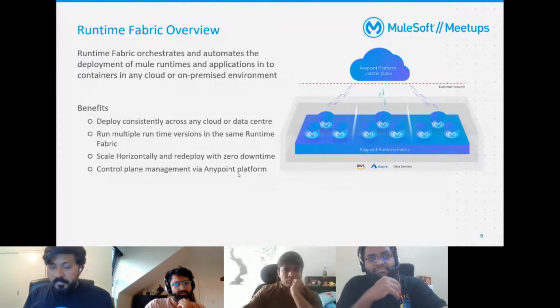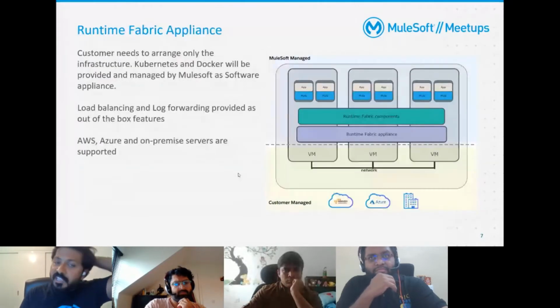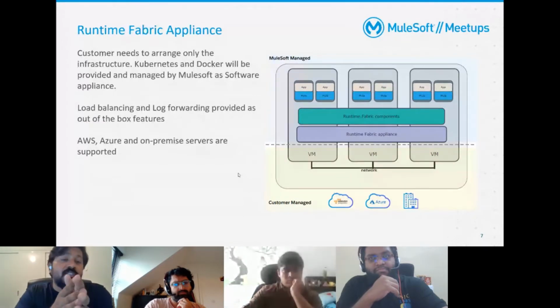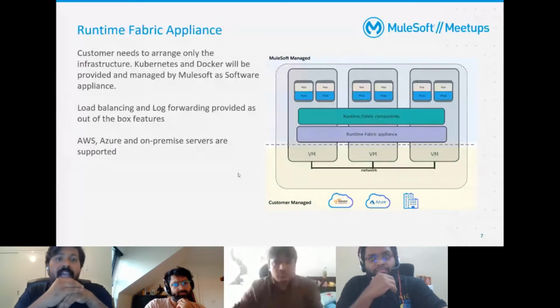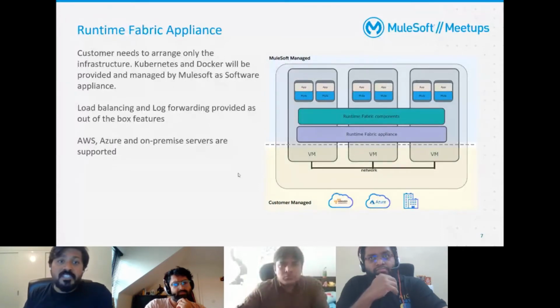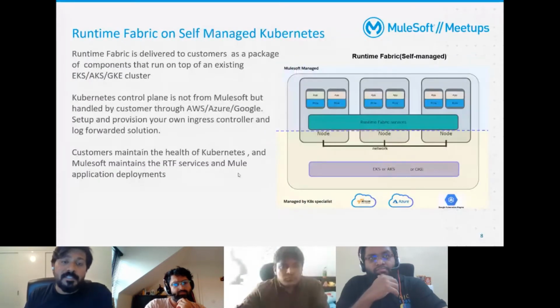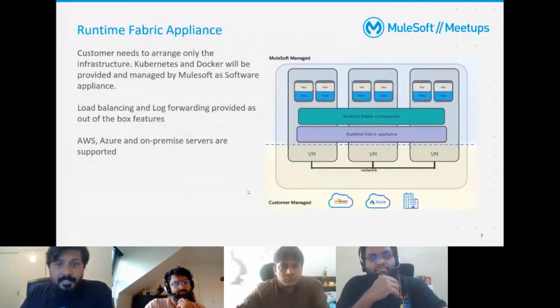All right, so let's get to the different flavors of Runtime Fabric. We have two flavors. One is the original and traditional version, which is Runtime Fabric Appliance. And the other one is what's shown here, which is the latest one, self-managed Kubernetes. So we'll start with Runtime Fabric Appliance.